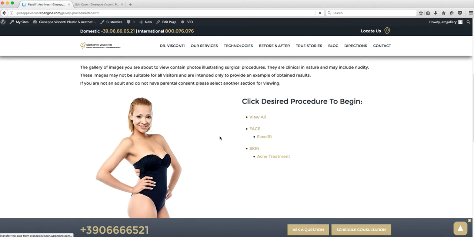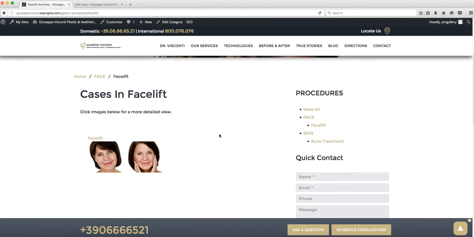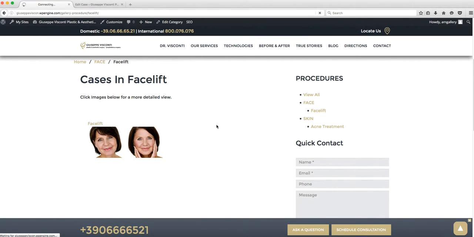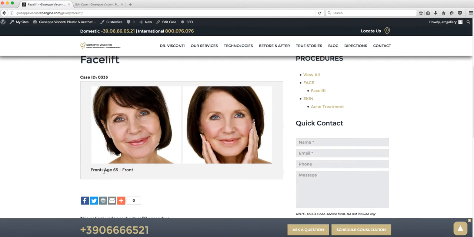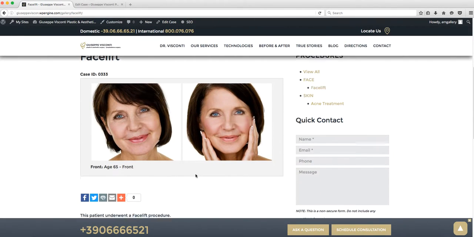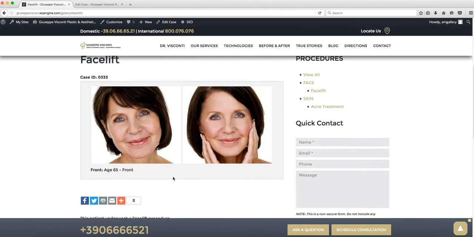Click on facelift and it's going to bring you to a thumbnail of this case that we just added. And you'll see the front view in the more detailed view. Once again, it has the specific description for the front view listed here and the full case description down here.